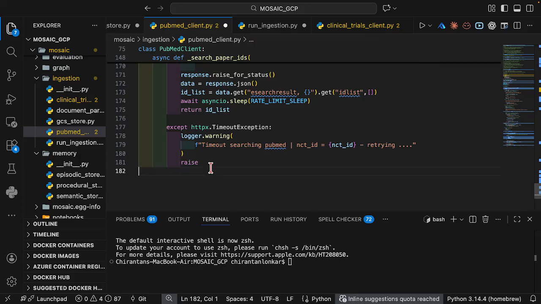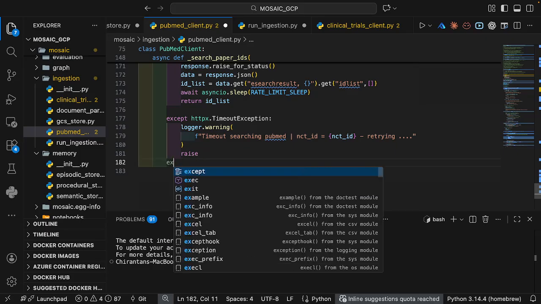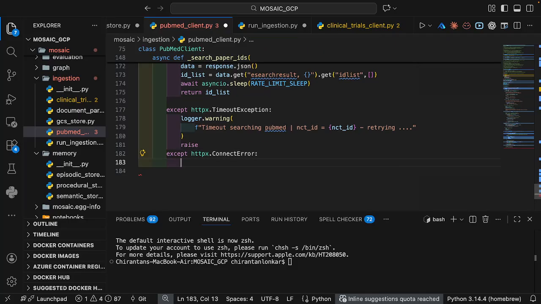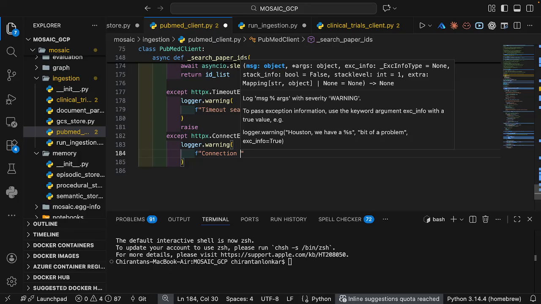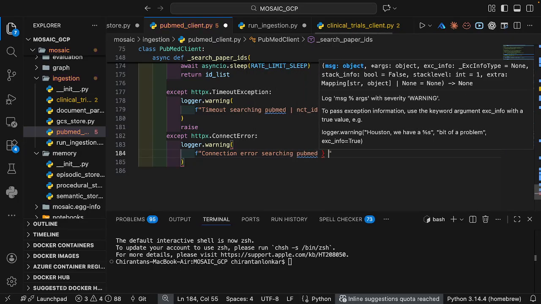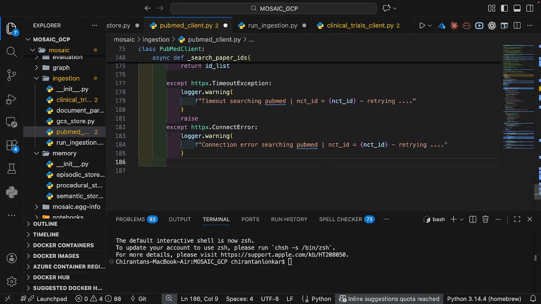After the timeout exception, I also need to take this one, right? httpx.ConnectError. And here I'm just going to say logger.warning, connection error searching PubMed. And I'll just directly copy paste this as it is here. All right, looks fine.